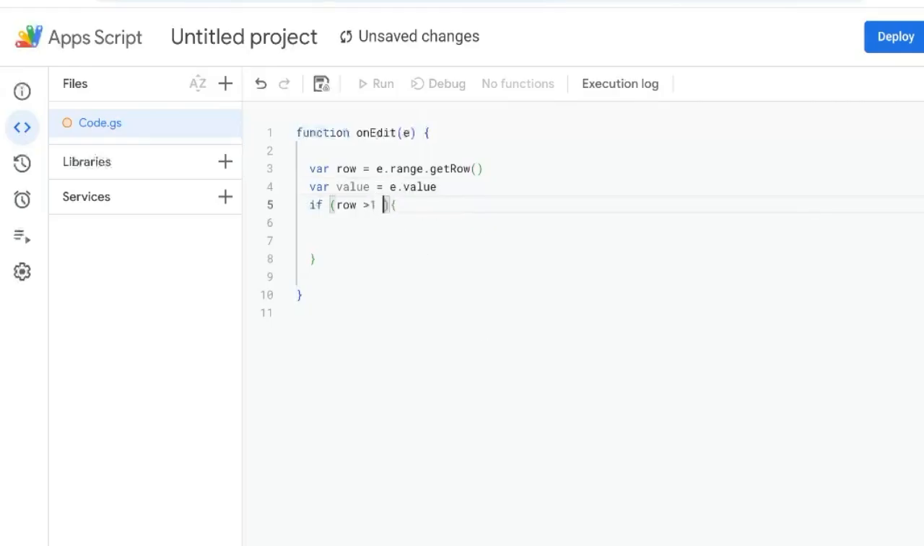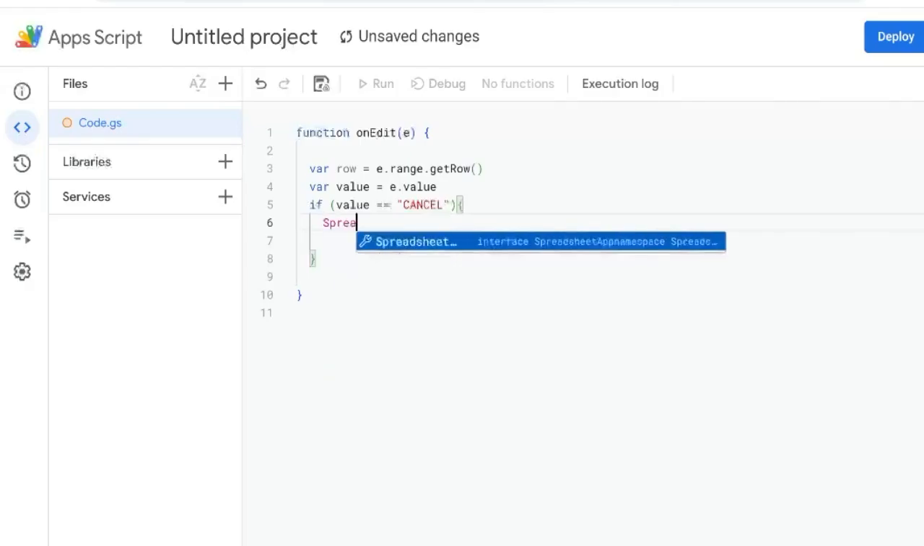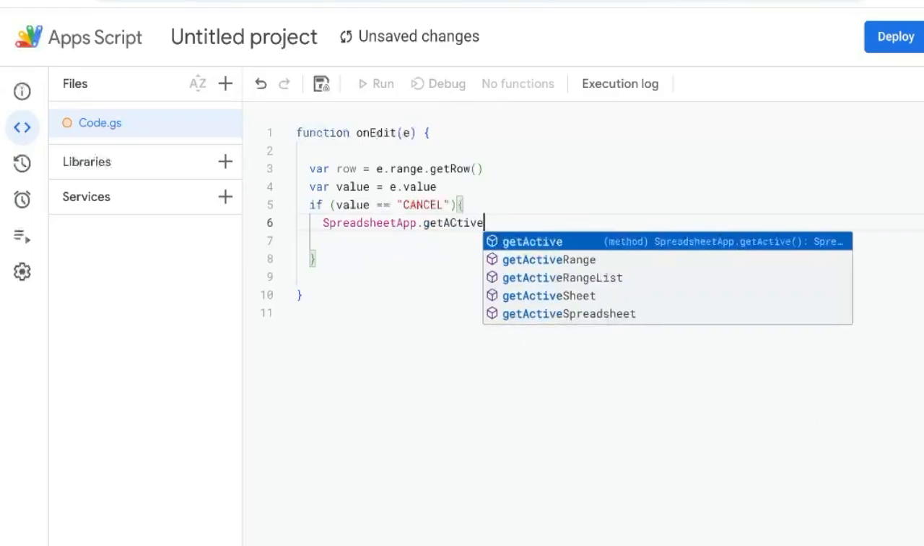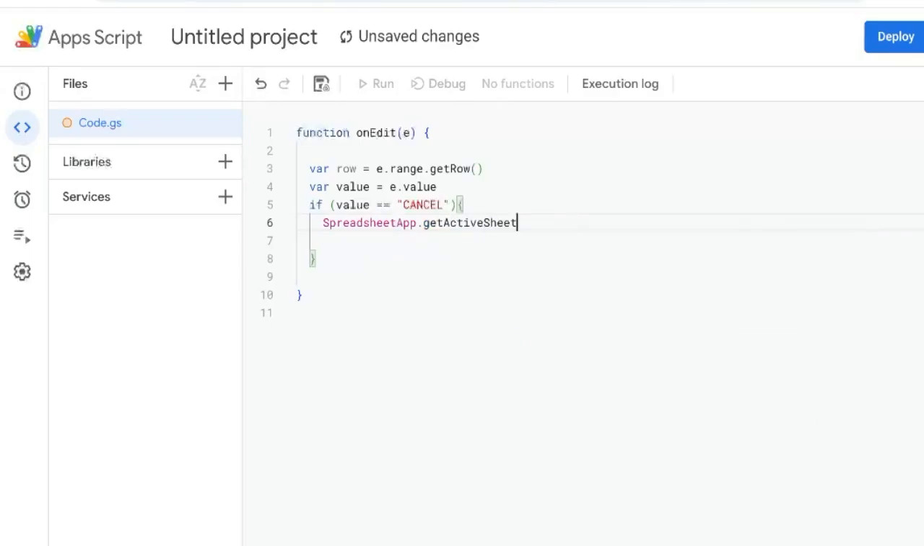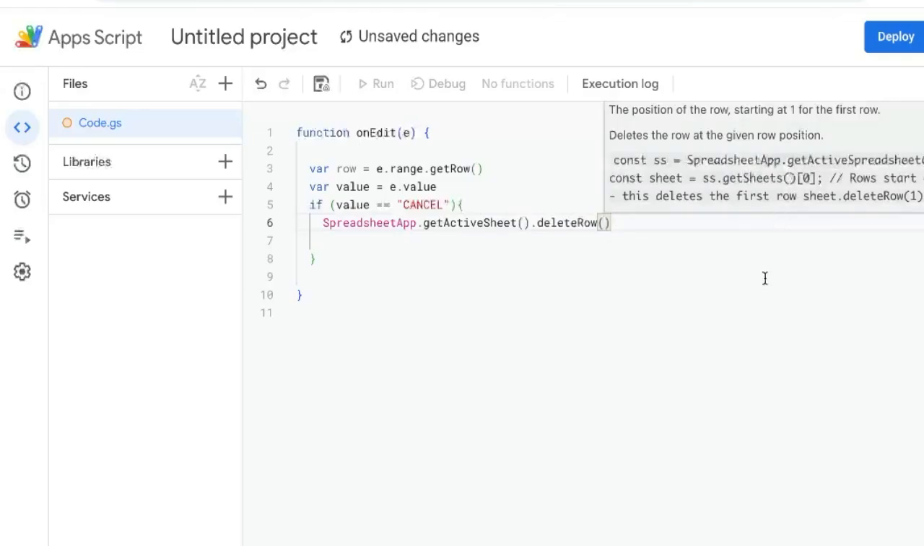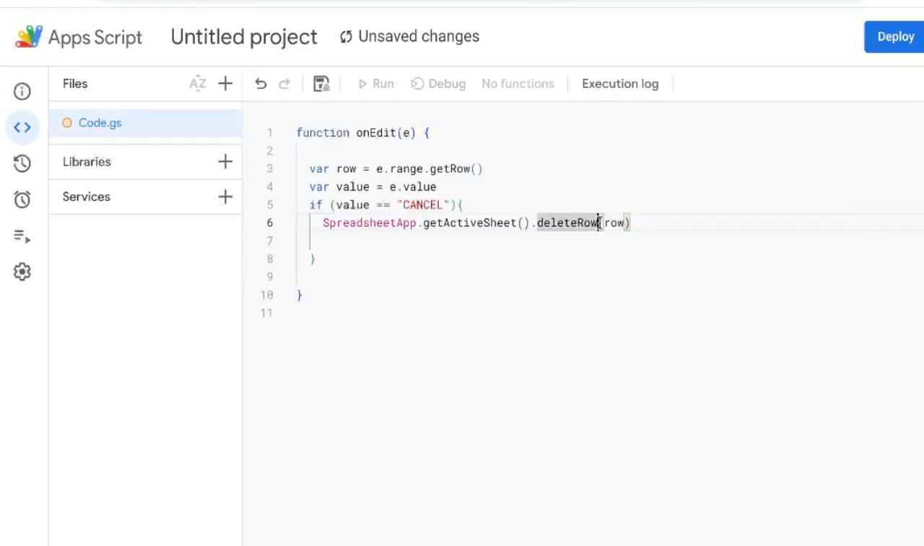We want to make sure that we just say value is equal to, and we're going to write all caps cancel. That's the only thing we're going to do right now. If it's cancel, we're going to delete the whole row. So what we do is SpreadsheetApp.getActive, actually getActiveSheet is going to work here. We just need deleteRow. And the index, this is going to be just the number at which the row is. So it's just row. And that's it.